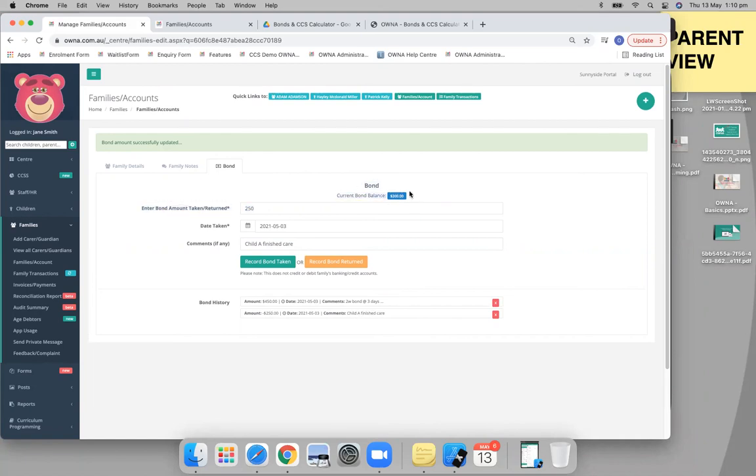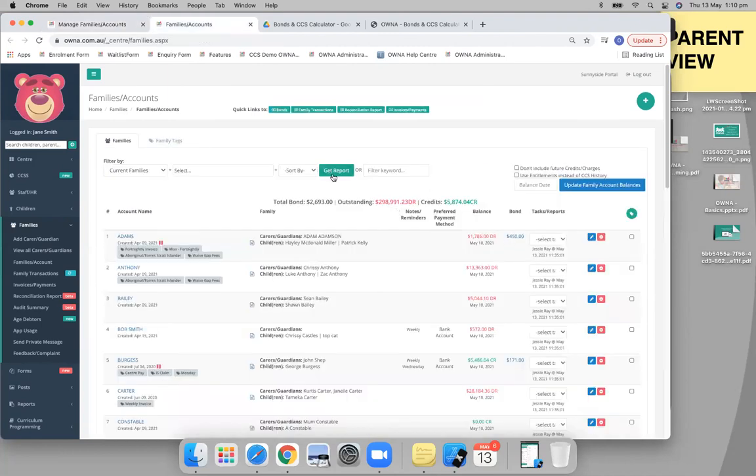For that particular family, obviously it's just adding and minusing, bonds taken minus bonds returned to give you the balance. And then obviously you can see that here on the family account screen, if I refresh my accounts, I'll be able to see that updated transaction there. So that should be pretty straightforward stuff. But in case anyone wasn't aware, that's how you do it.